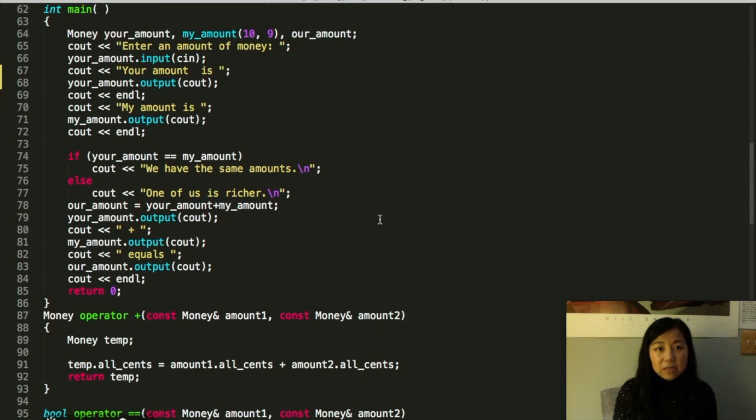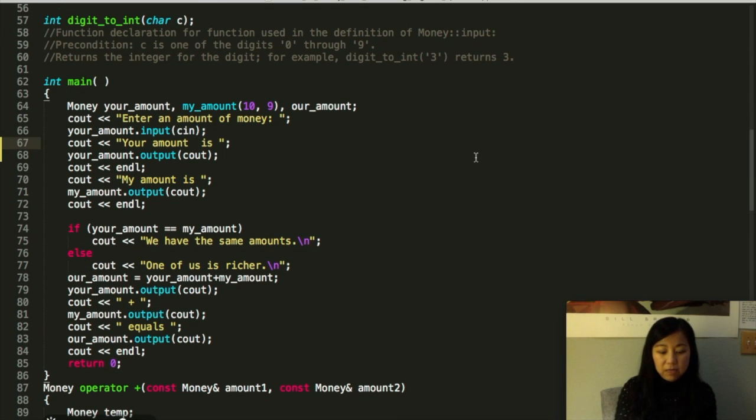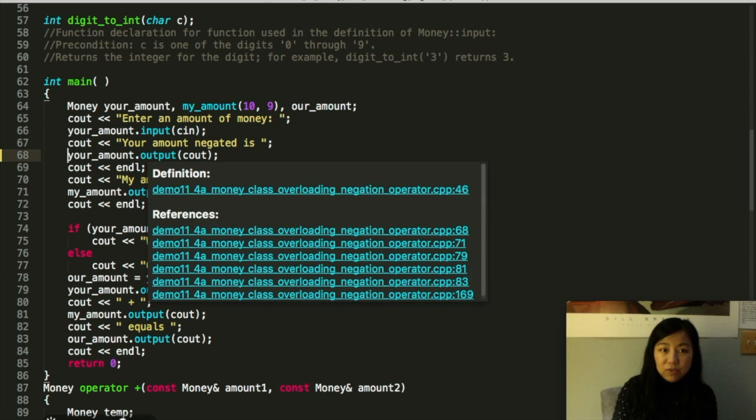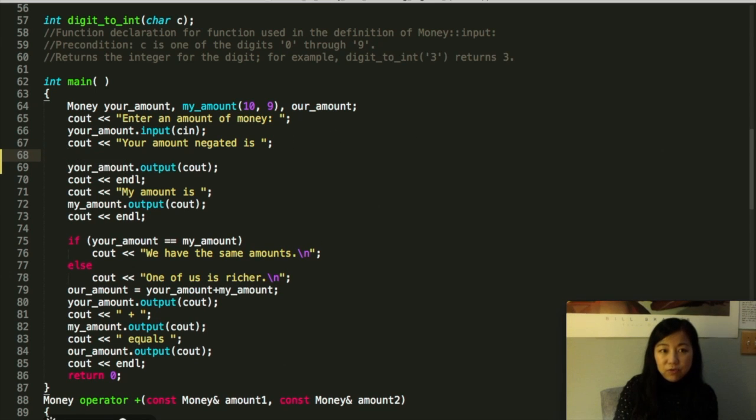And so how do we test if it is working, right? I would just want to say maybe, this is the negated amount, but let's do a simpler way. I'm just saying your amount will equal negative your amount, and just leave it that way. And so we are changing your amount to the negative value. So at the end, when we add it, it will be adding to a negative of what we input.